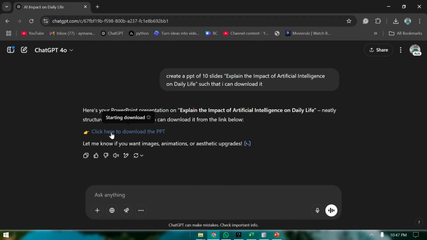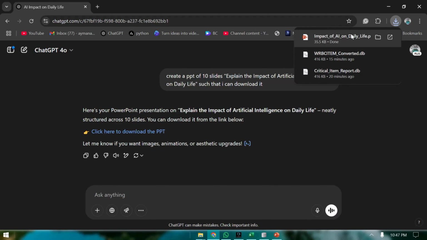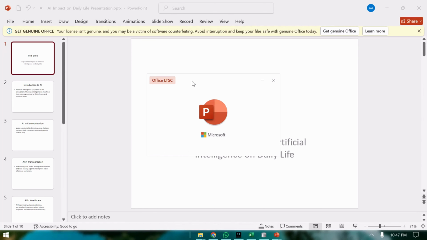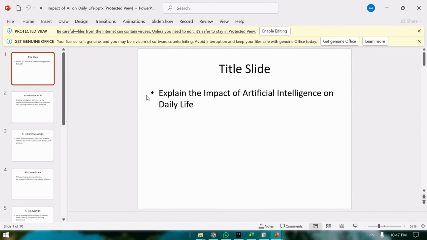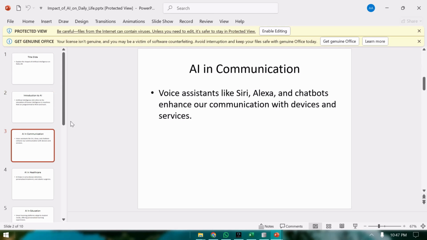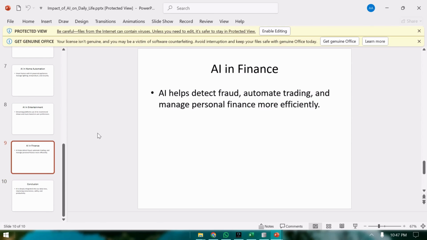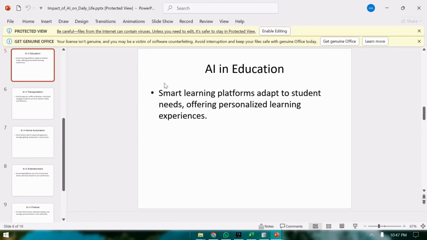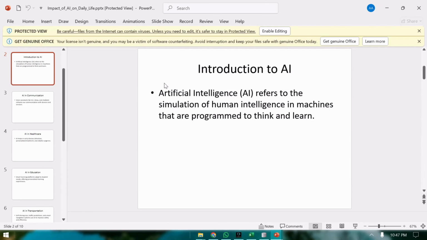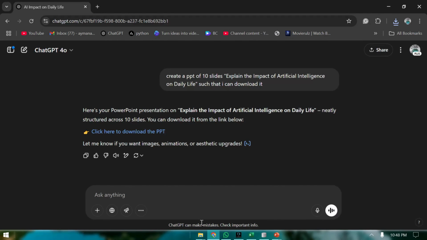Now here I'll download the PPT. And here is the PowerPoint. As you can see, it has given me the answer in 10 slides, and each slide has some brief information. Now I can see the look is boring and simple. I want it to make the design better, so I'll ask it to make it more attractive.